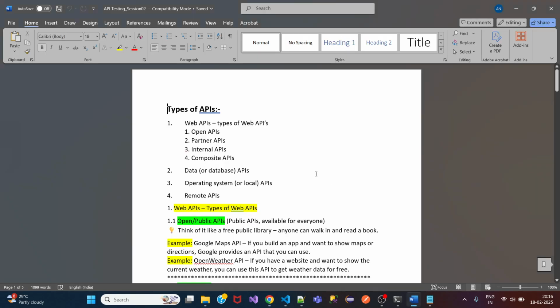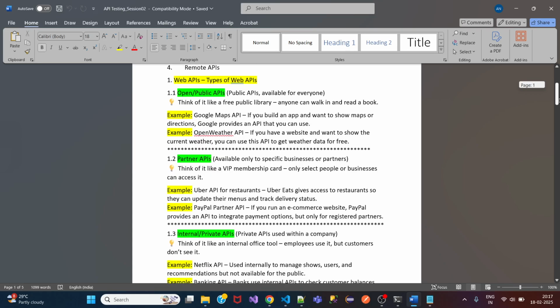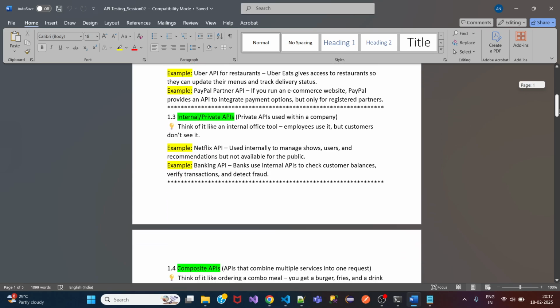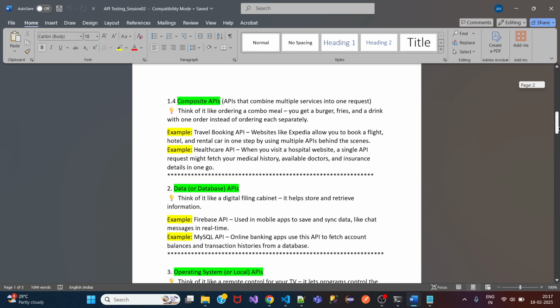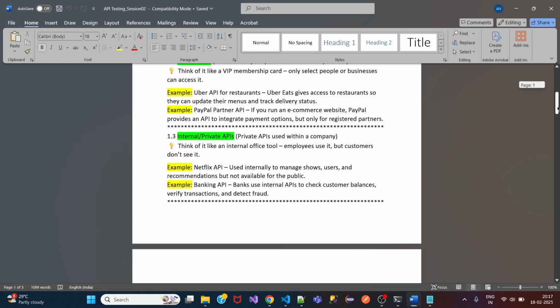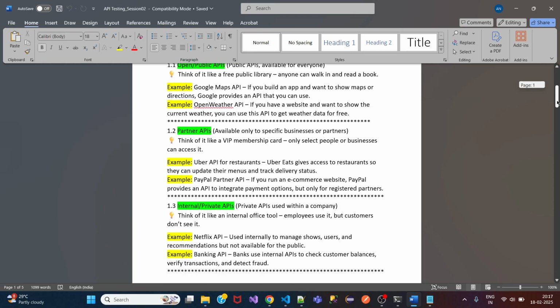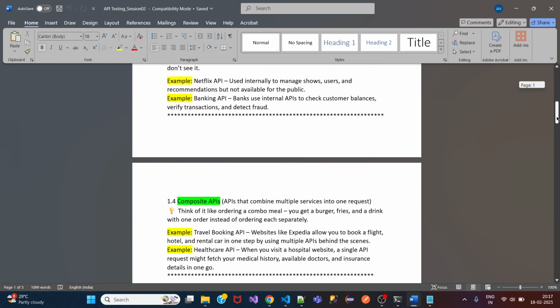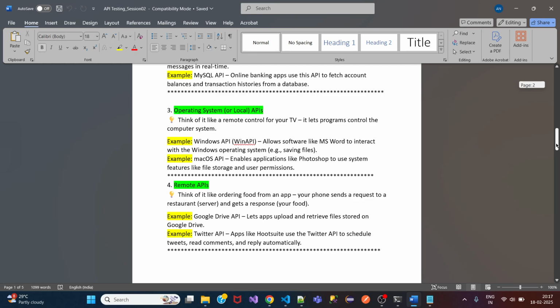Coming to types of APIs. On the second day, we discussed more about types of APIs and what are public APIs, partner APIs, internal or private APIs, and composite APIs. Mostly we will be working on these open public APIs, partner APIs, internal private APIs and composite APIs. Then there are database APIs, operating system APIs and remote APIs.